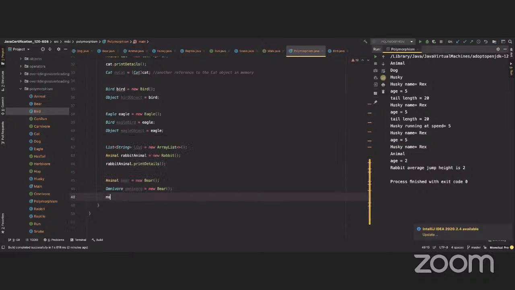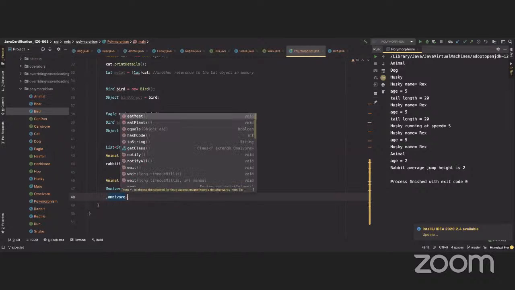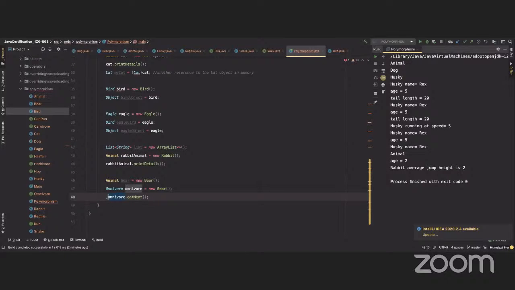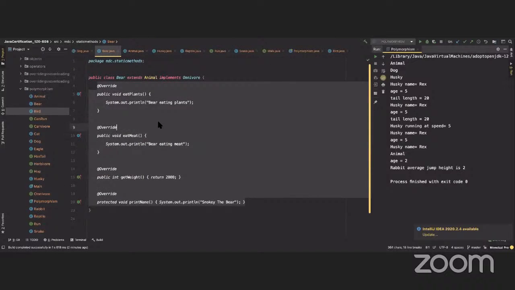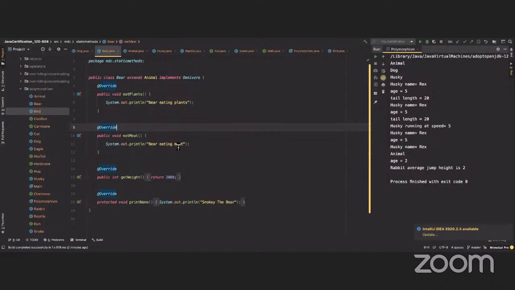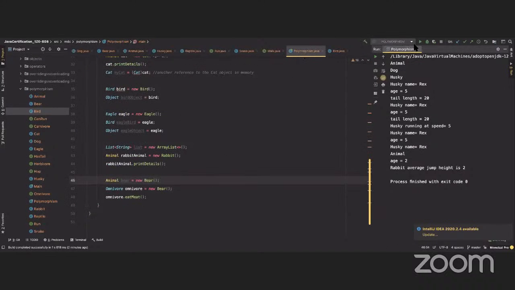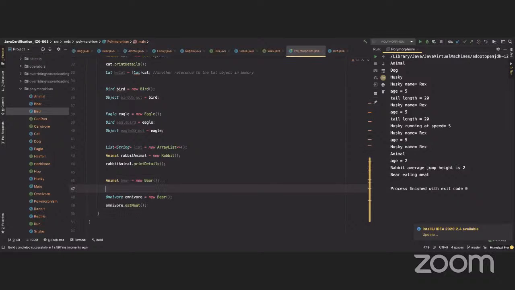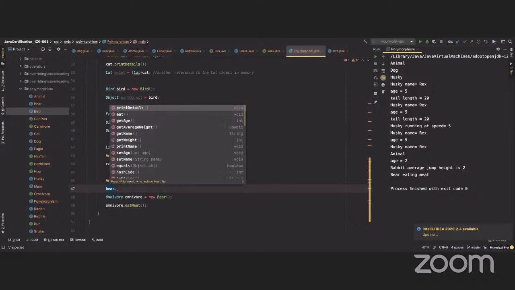So we say omnivore dot eatMeat, and that's going to print what we have here in bear, which says bear eating meat. So let's print it and see what we get. Bear eating meat. Same thing if we do bear eating plants.